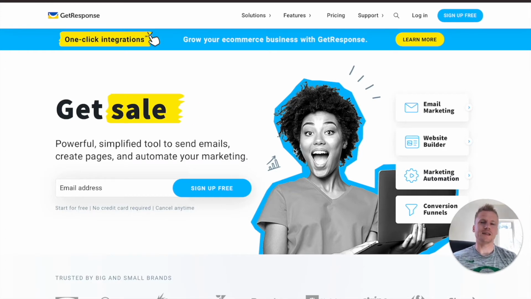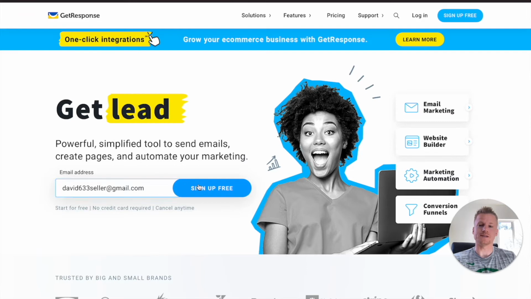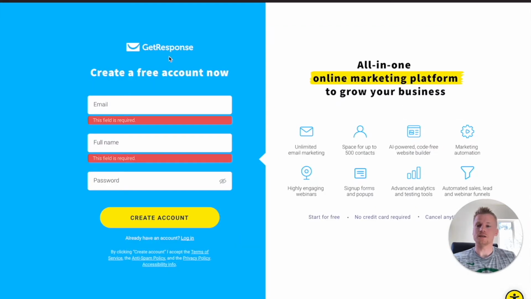Once you click on that link, it'll open up a page that looks like this, and all you have to do is just enter in your email address here and click on sign up for free. Once you do, it will take you to a page that looks like this. All you have to do is put in your email, your full name, and a password, and click on create account, and then you'll have your free GetResponse account.